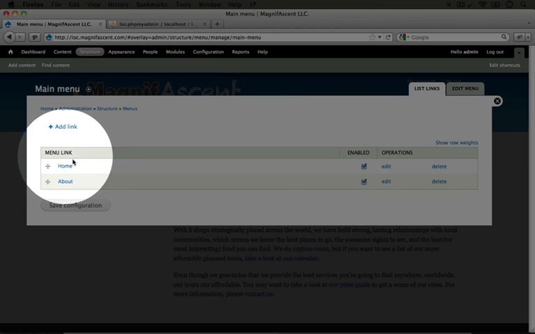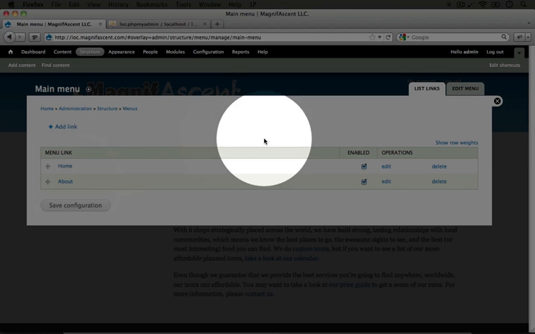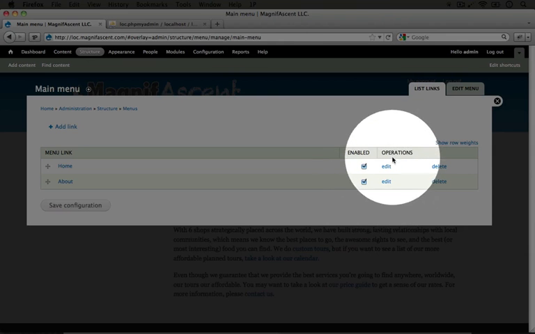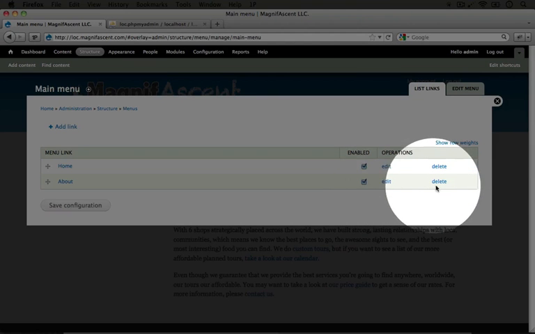We have menu link, which includes the link to the menu. We have enabled, which allows us to disable a menu item without removing it from the menu completely. So sometimes we want to disable it for a short period of time, or we're not entirely sure if we want to disable it yet. We can simply disable it here. Under operations, we can edit this item, and we can also delete the item.